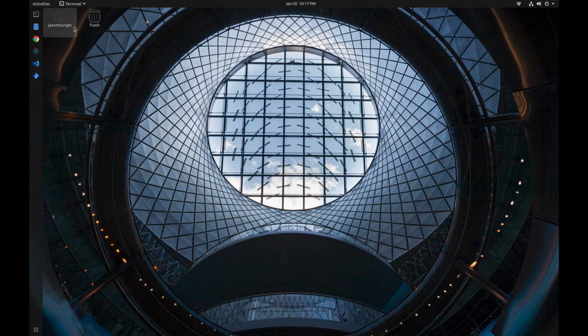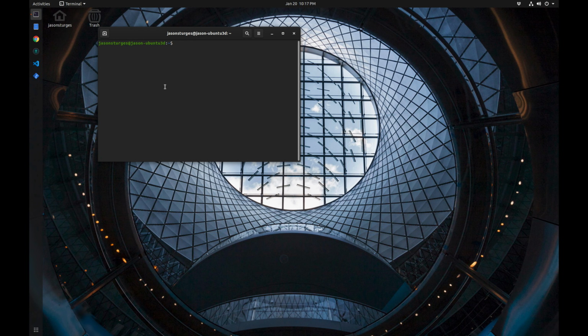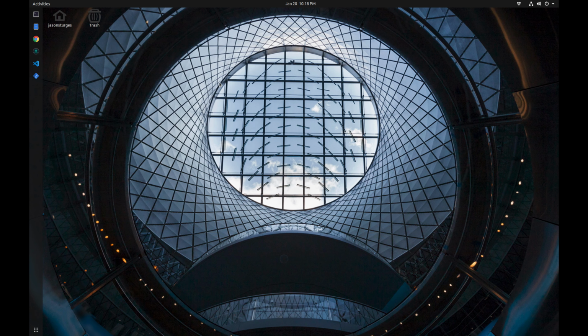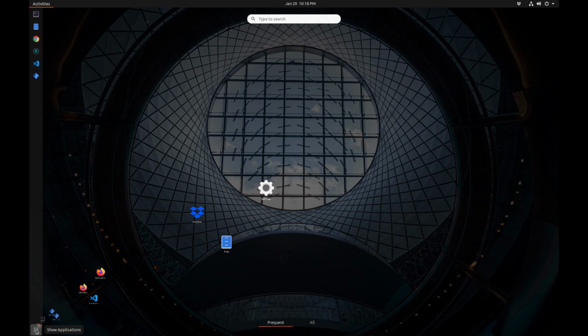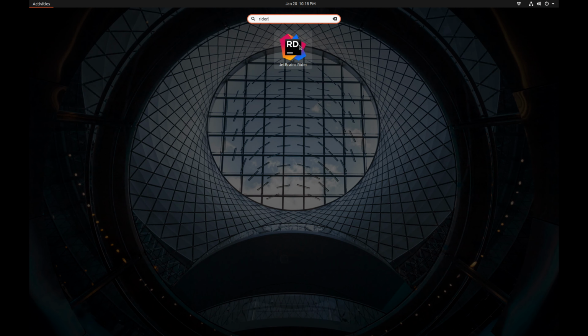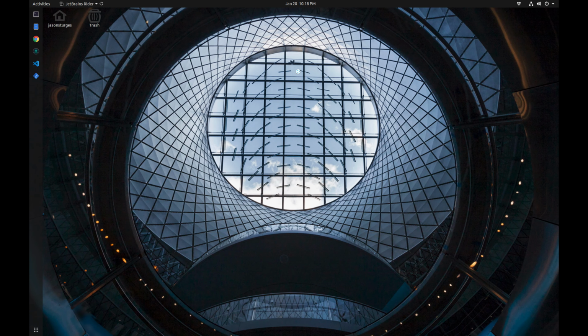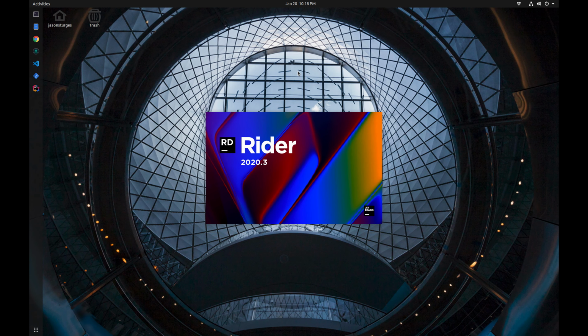And let's install JetBrains Rider as a snap package as well. Sudo snap install Rider classic. All right, we've got that package installed. Let's launch it, make sure it's there. There it is, JetBrains Rider. I love the integration between Rider and Unity.